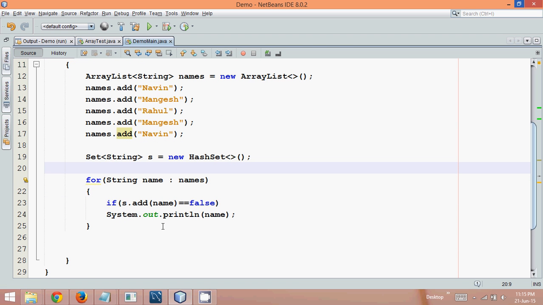So how it is working here is it goes through this for loop, in which it tries to add the name inside the set. Initially it will add Navin, everything goes good, it will return true, which is not false, so it will not print the name. It will enter Mangesh, it will not print the name. It will enter Rahul, it will not print the name. But as soon as you try to insert Mangesh again, it's already there, so the set will give you a false value on add. And once you get the false value, you have to print it. So this is what we are doing here. Clear? So this is how you print the duplicate elements in an ArrayList.